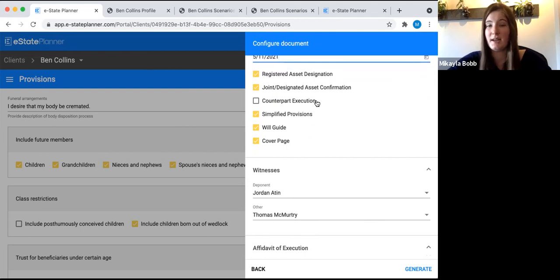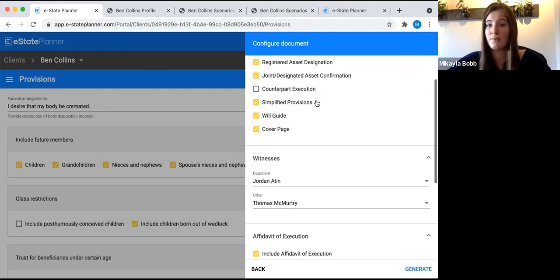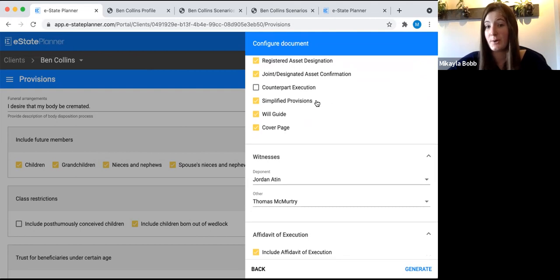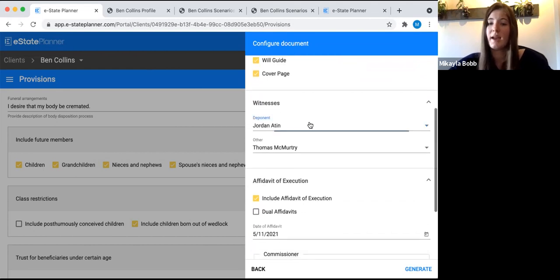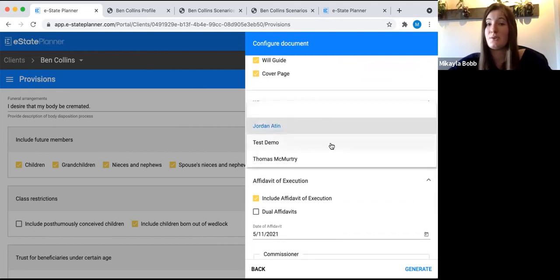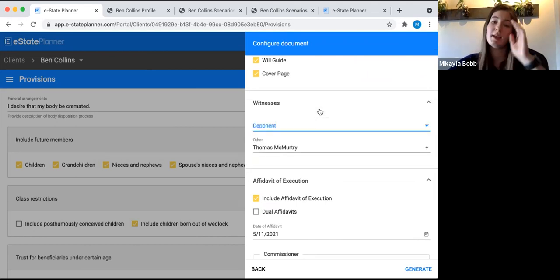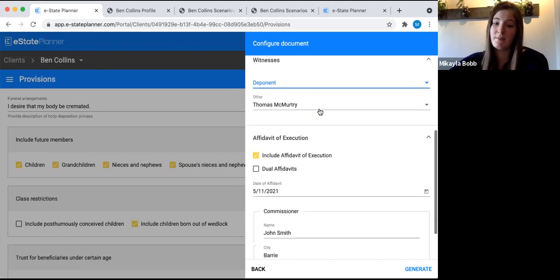Counterpart is if you're signing counterpart under the new legislation. Simplified is a shorter will with less definitions and powers. A will guide is a nice little chart at the end of the will that will guide the clients to the clauses in it. And then a cover page is just a cover page. And for witnesses, you can pick anyone else who's a user on your account, or if they're not, you can just click this blank box and you can enter their information manually in the generated document.